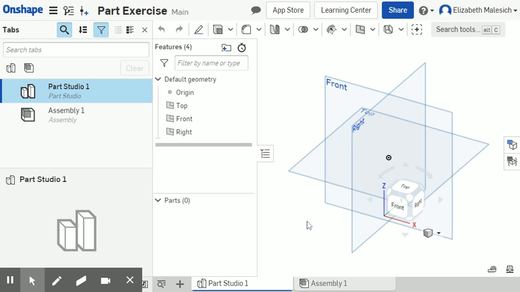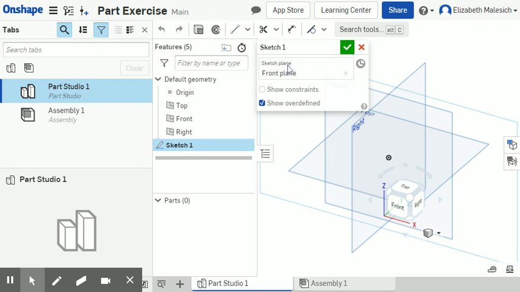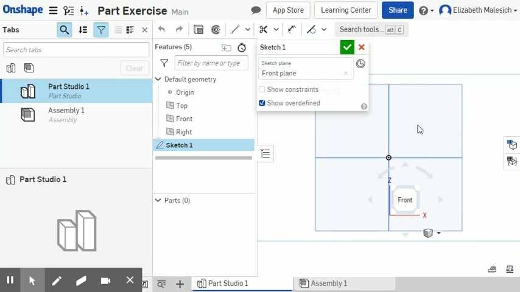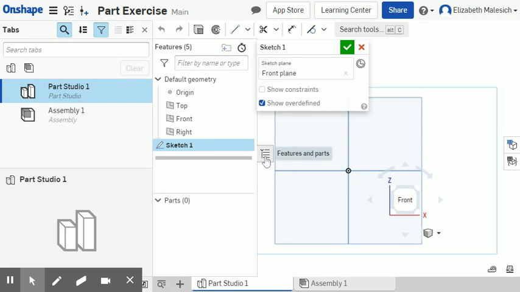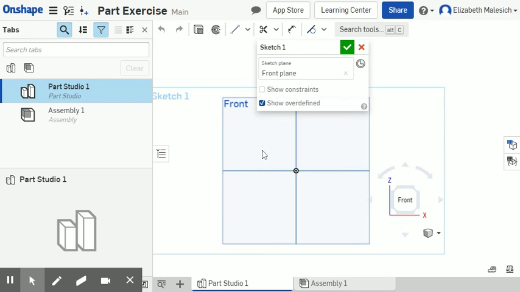Okay, so I'm going to do a front view of that part, and I'm going to do it on a sketch. It says front plane. And then I hit N for the normal view, which gives me the 2D presentation. I am going to minimize that so I have more work area. So I'm going to draw the base.